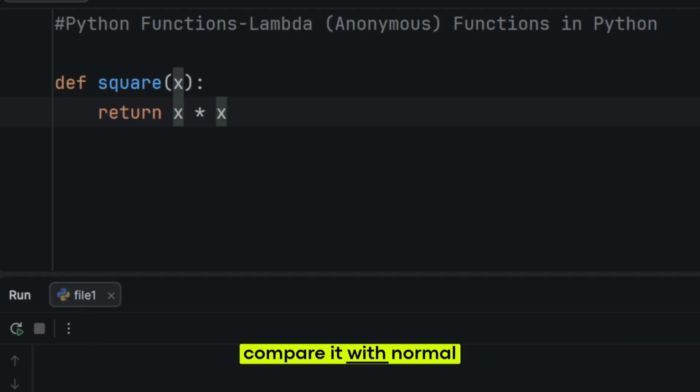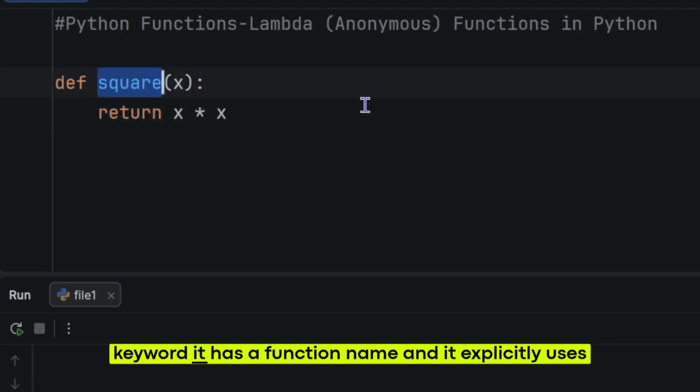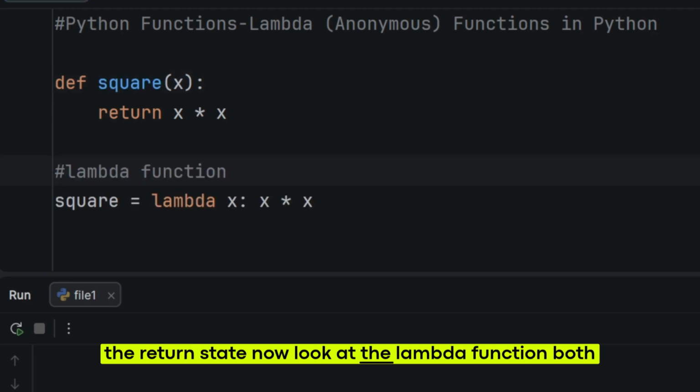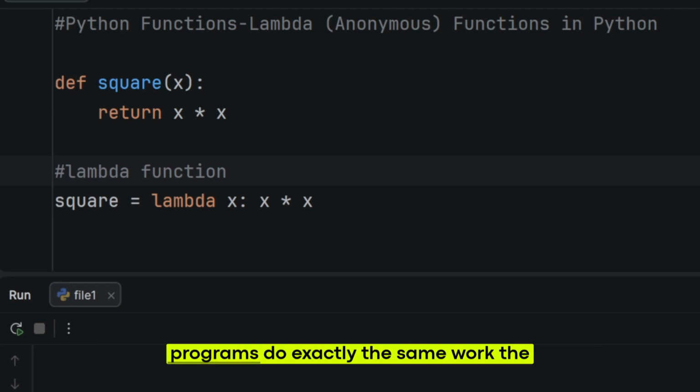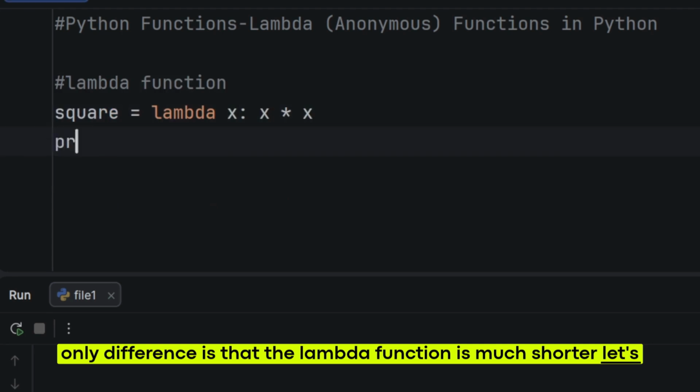Let's compare it with a normal function. This is a normal user-defined function. It uses the def keyword. It has a function name and it explicitly uses the return statement. Now look at the Lambda function. Both programs do exactly the same work. The only difference is that the Lambda function is much shorter.